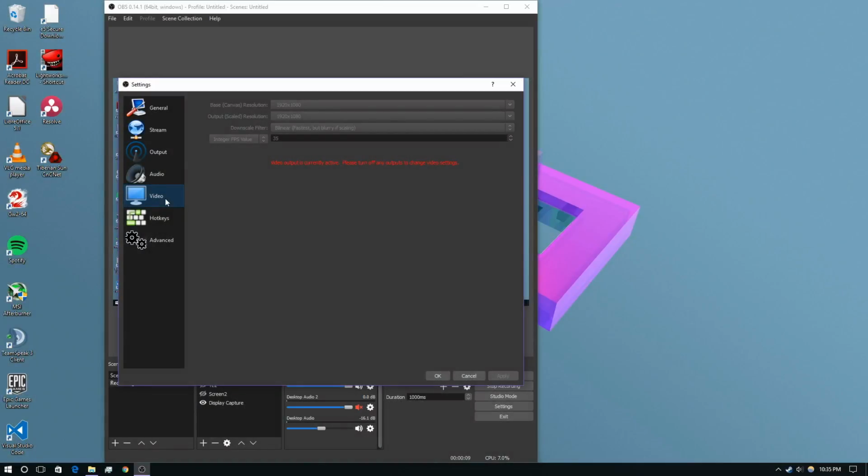Alright, so out of all the settings here in OBS that we're going to focus on, video is probably going to be the easiest one to understand. Here we're just going to be focusing on the output or scaled resolution. This is the resolution in which you're outputting your stream.